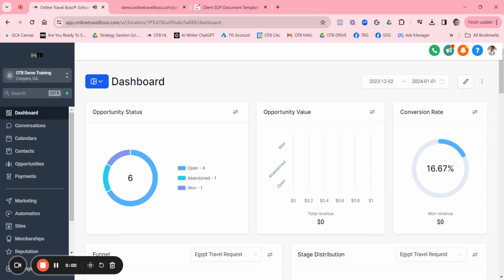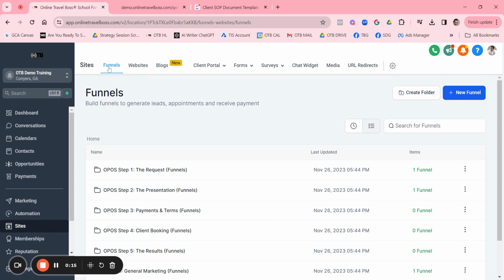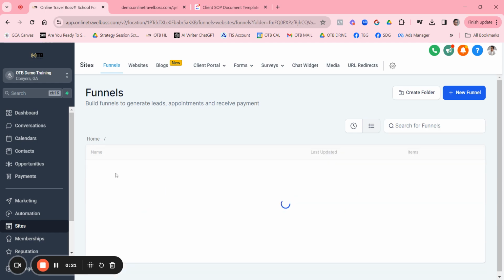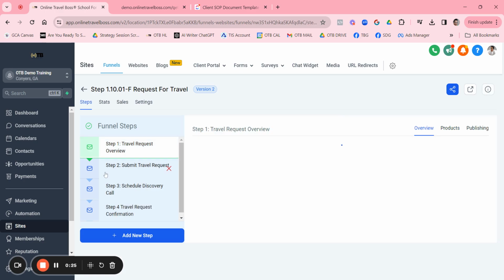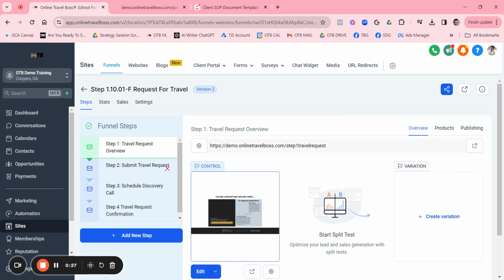We're going to go through how to update and personalize the travel request funnel pages that are available to you in your account. You're going to get to it from the dashboard: click on Sites. You'll automatically come to the funnel dashboard, and you're going to click on the first folder, which is Opus Step 1. And this Step 1 is the actual travel request funnel.